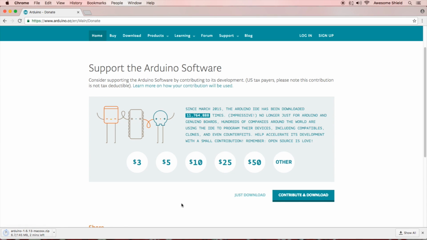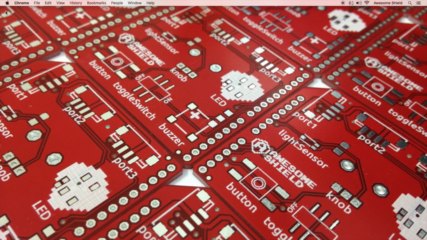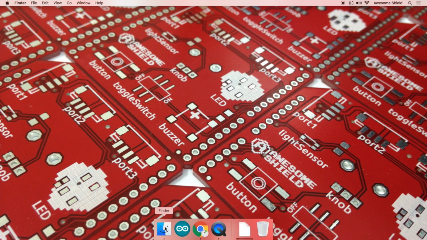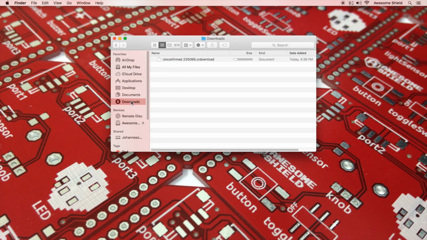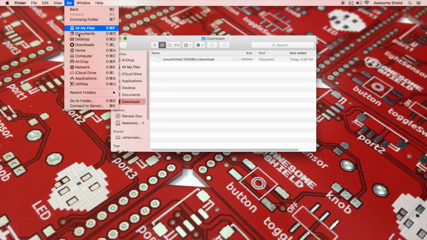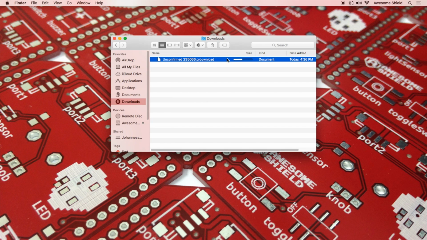Great. So once your download is running, you can actually go ahead and close this web browser window. The next step will be to open a Finder window and navigate to your Downloads folder. For a lot of people, it'll be in the sidebar over here. If Downloads isn't in the sidebar, you can click the Go menu and then select Downloads. What this is showing me is that the download is in progress.